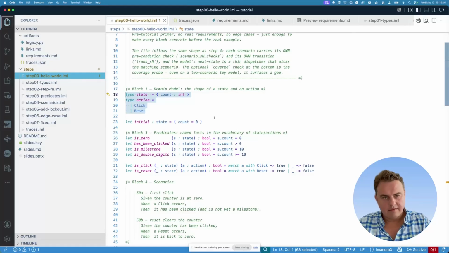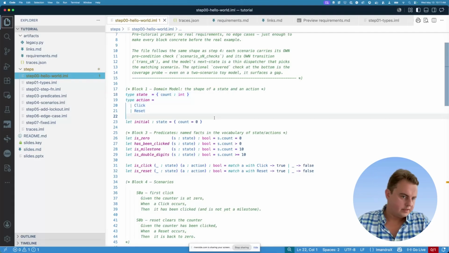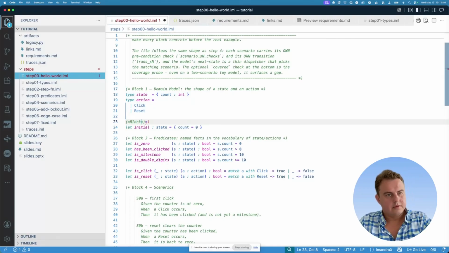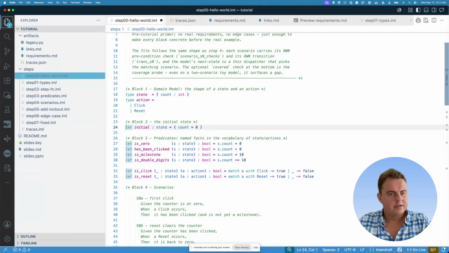But at a high level, the two type definitions that we need to make all of this work are, number one, state, and the second type, action. And then this should be saying block 2. So let's call it two. Let's just define it like that. So we also define what is the initial state.